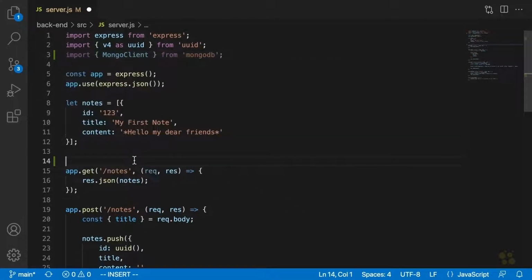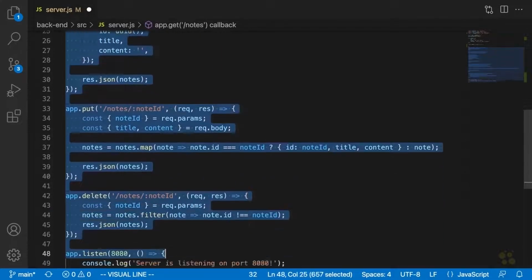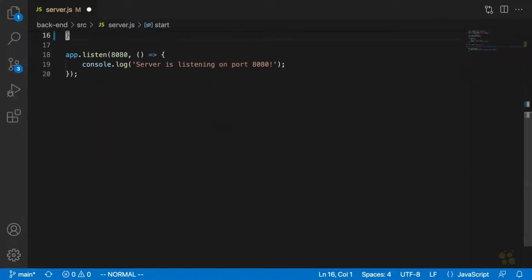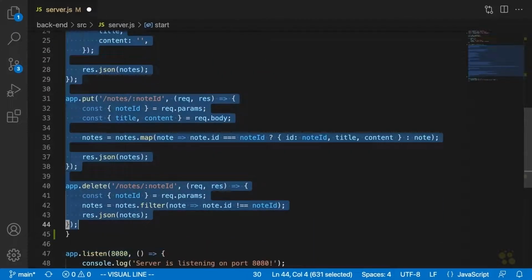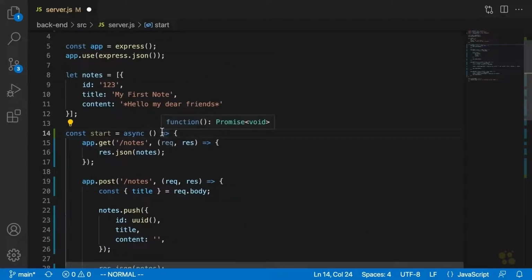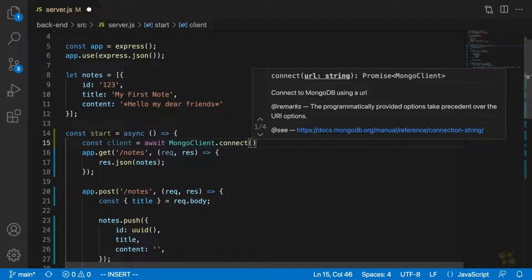And so we're going to need to use the await keyword, which means we're going to need to create a function. We'll call it something like start. And it's going to be an async function. We're going to put all of our routes inside of there. All of the ones that need to use MongoDB, that is, which currently is all of them. And let's just adjust the indentation here. And then up at the top of this start, we're going to connect to MongoDB by saying const client equals await MongoClient.connect. And here's where we need to put in the URL of our MongoDB instance.